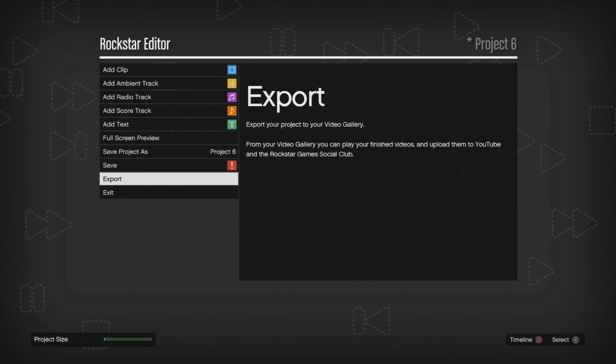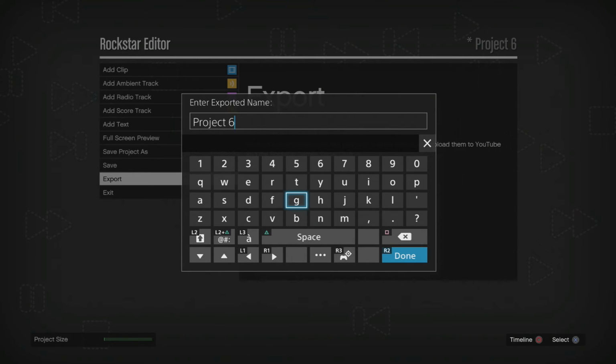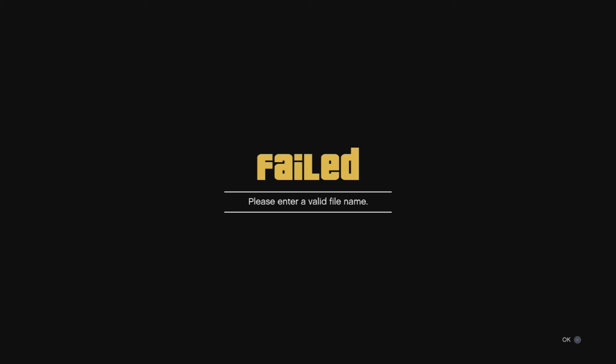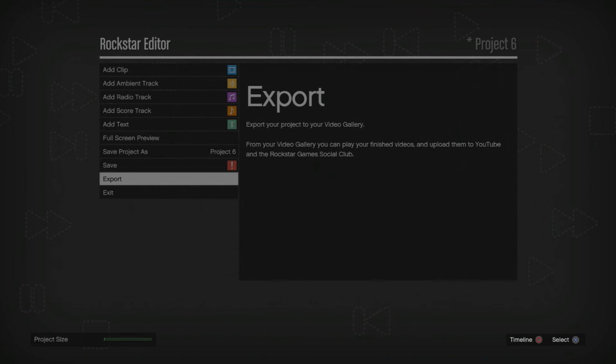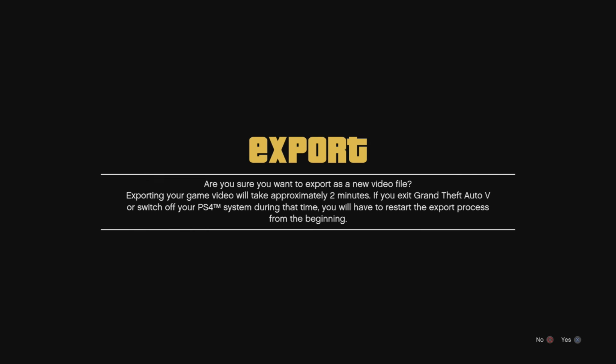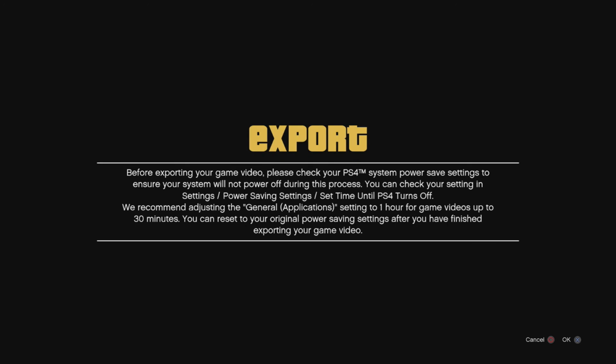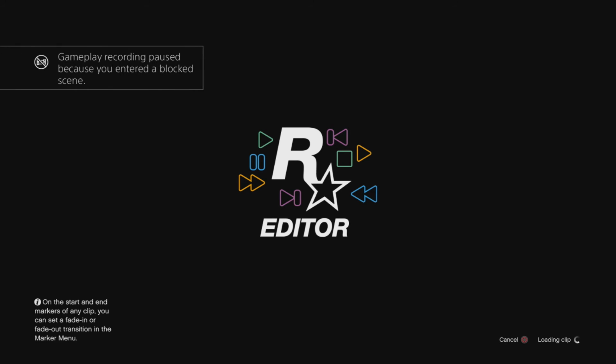And then you can export. You can just title it whatever and then press export. This is how you can upload it to YouTube. You export it, either upload to YouTube or you can upload to Social Club. It uploads to both, I think, unless you don't have a YouTube account linked. But you need a Social Club account, I think, to be able to play GTA Online.